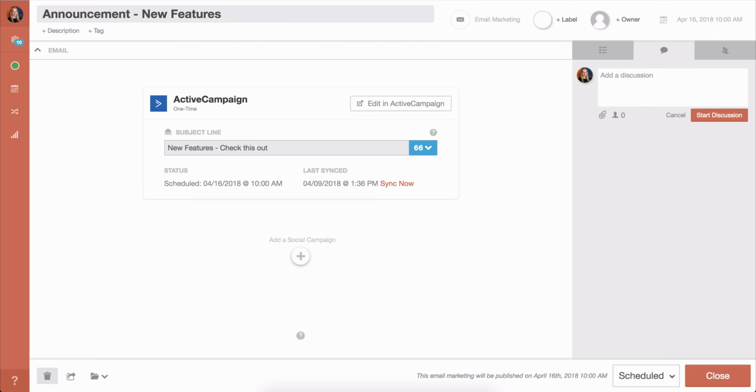Back in CoSchedule, the changes won't take long to sync over from ActiveCampaign. However, you can choose to sync now at any time. You can see my subject line has updated now. In CoSchedule, subject lines will sync over and automatically be scored by the email subject line tester.